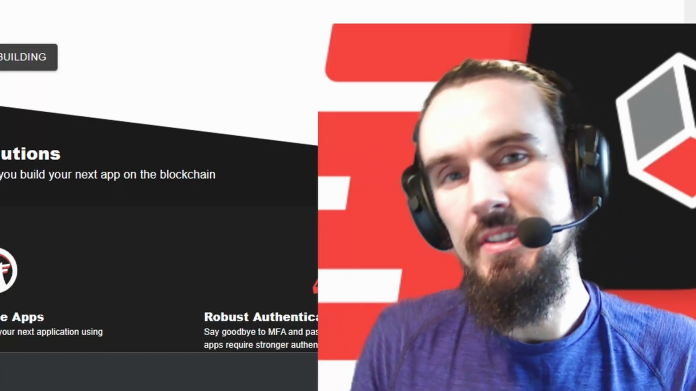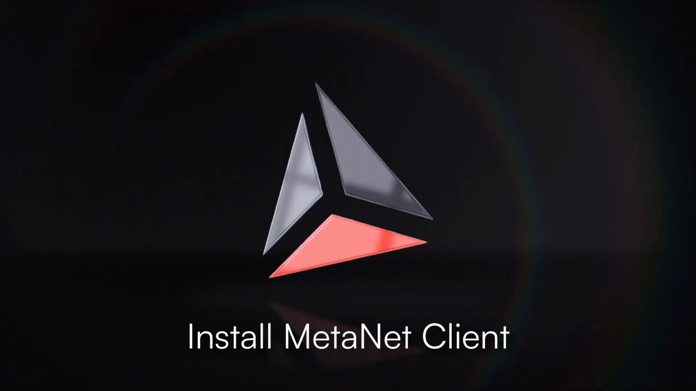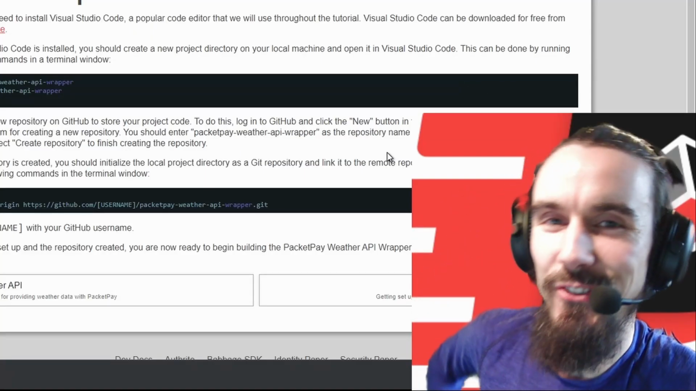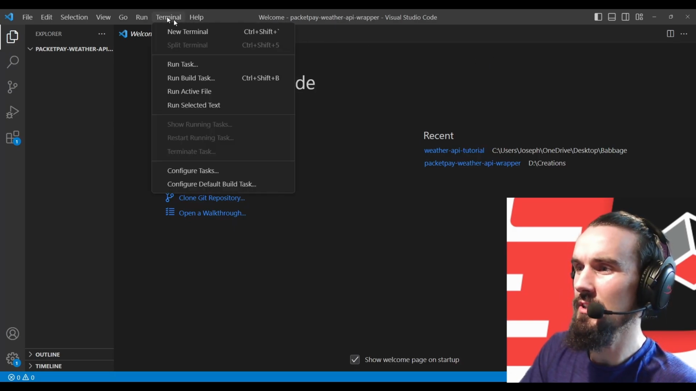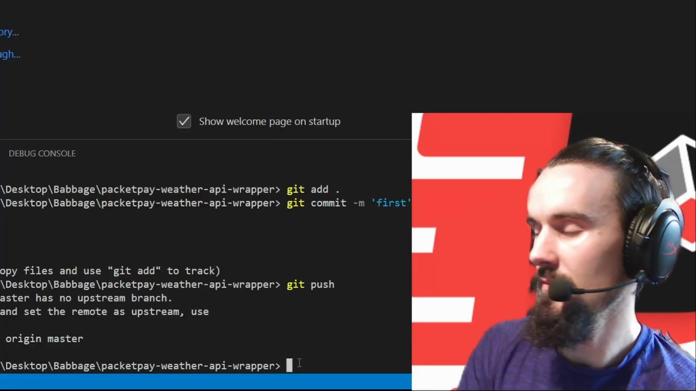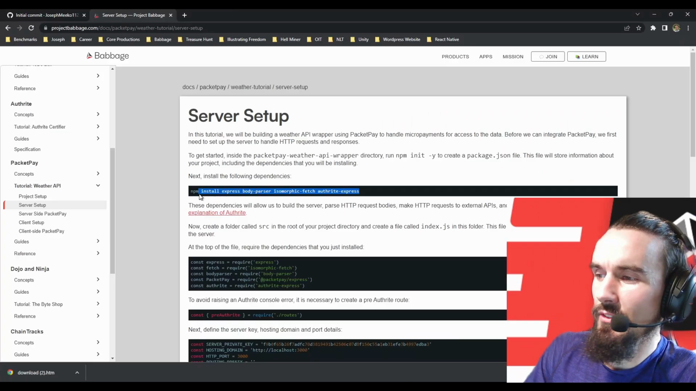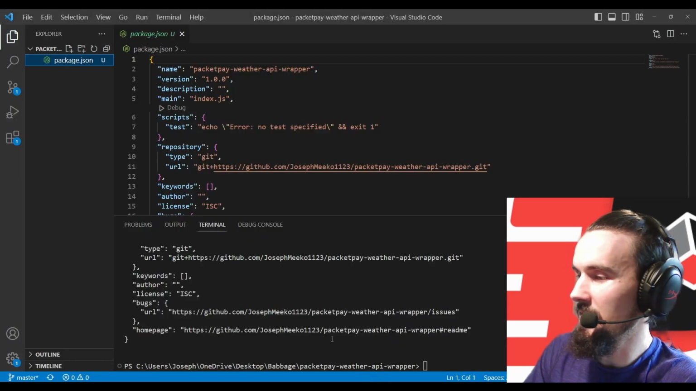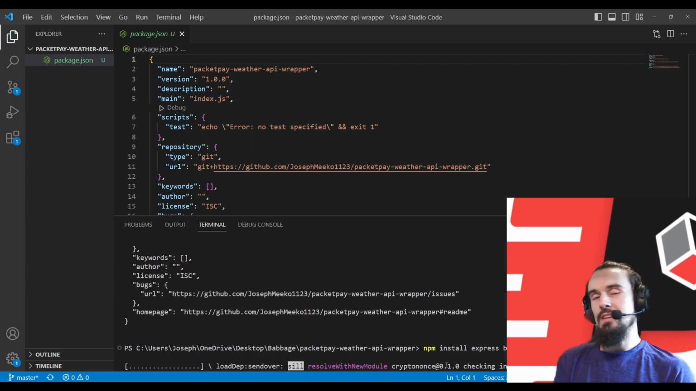Another thing you need to do to set up for this tutorial is install the MetaNet client. And you're done with project setup. Now we're going to open up a terminal in Visual Studio. Just click terminal up here and select new, npm init, yes. Best thing to do here whenever possible, copy and paste the lines of code. Come down here, paste and hit enter. Now let's wait for that to install.